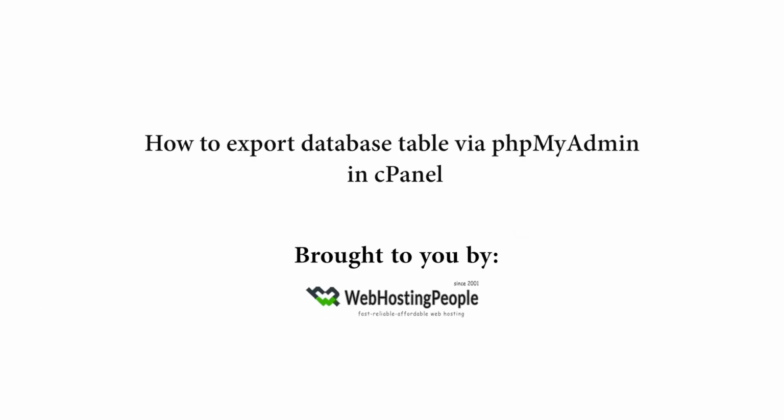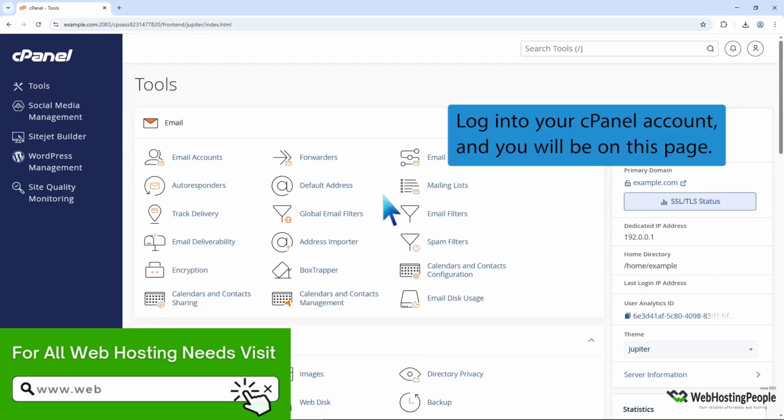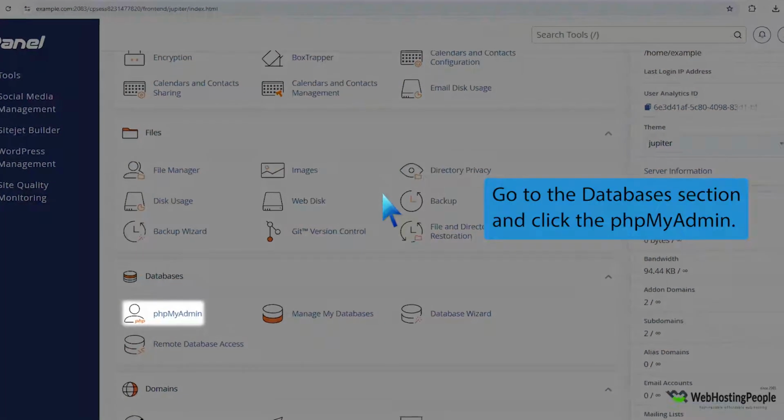How to export database table via phpMyAdmin in cPanel. Log into your cPanel account and you will be on this page. Go to the Databases section and click the phpMyAdmin.